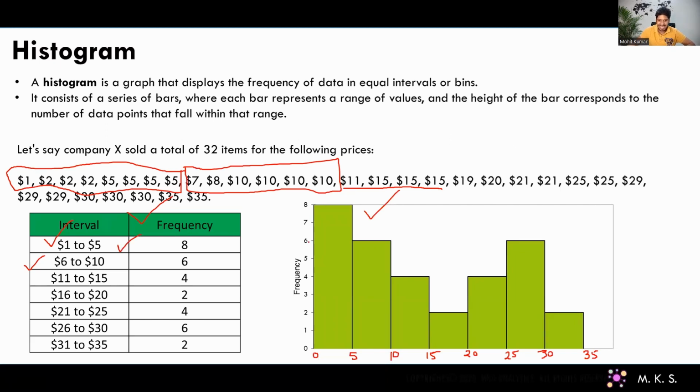Now the y-axis or the height of these bars represents how many numbers or how much data is lying in these intervals, right? So between 0 to 5, there are 8 numbers. So that is why we have the height of the bar as 8. Now between 5 to 10, or we can say 6 to 10, how many values are there? 6 values are there. So that is why we have the height of the bar as 6. Similarly, for other bars, we will have this, right? So that's how we create the histogram.